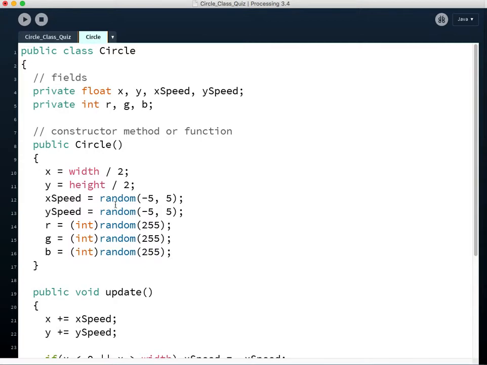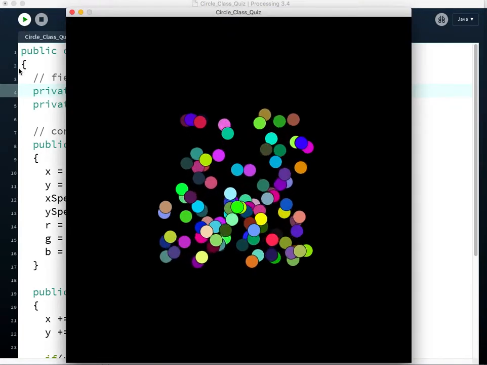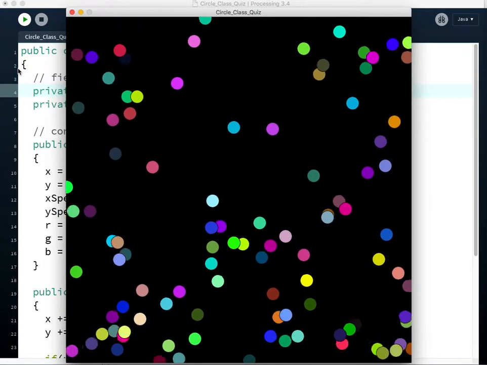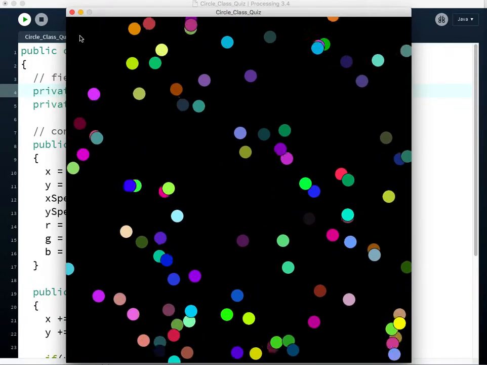And so each circle now has its own unique copy of these variables, all the fields, because obviously it could remember its position and speed, and they were all different. Well, now it's also going to have its own color variables, and so when we run our program at this point, each circle should have a different color, and it does. Cool.